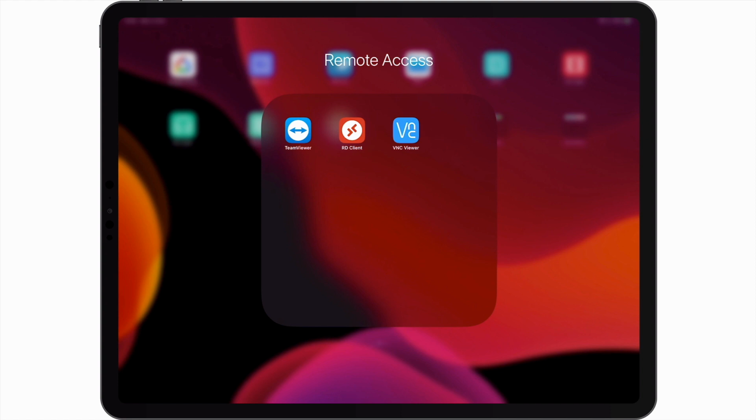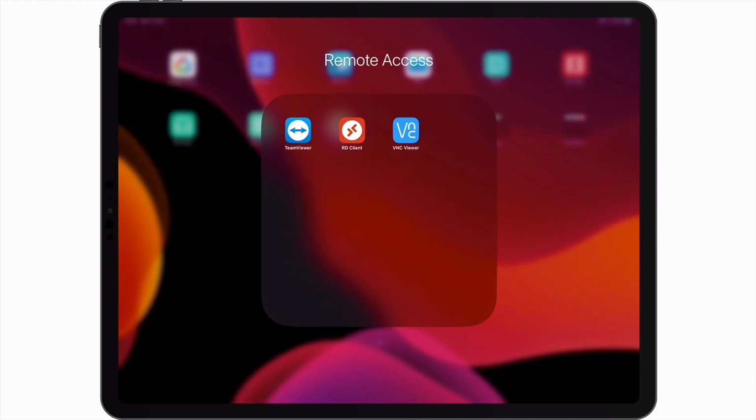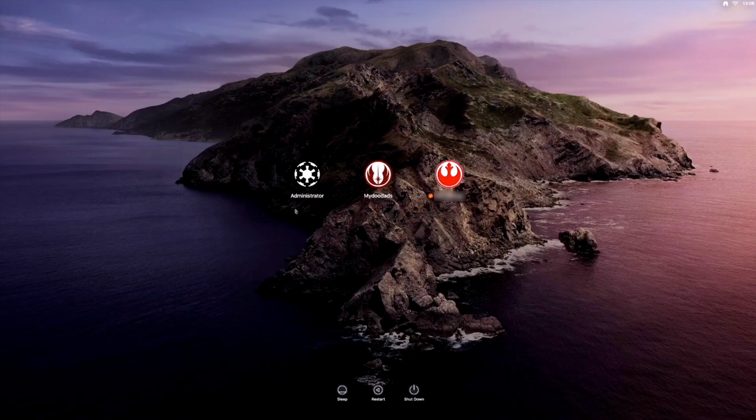However, as TeamViewer requires authorization in order for us to access another computer, for the computers connected to our home network, we like to use the Microsoft Remote Desktop app and the VNC Viewer app, as it will require that we make a number of adjustments to the settings within macOS. In future videos, we plan to take a closer look at how we can remotely access computers from our iPad.